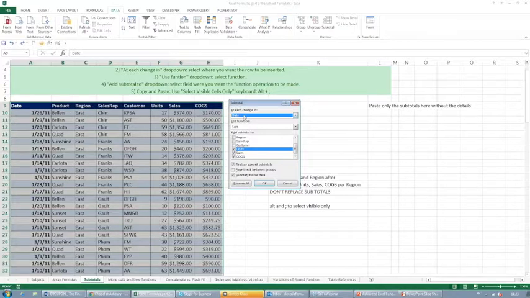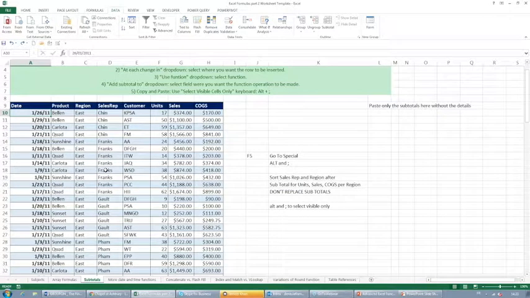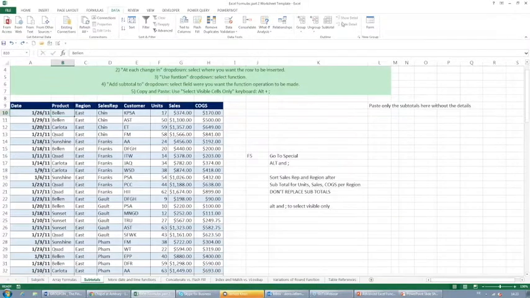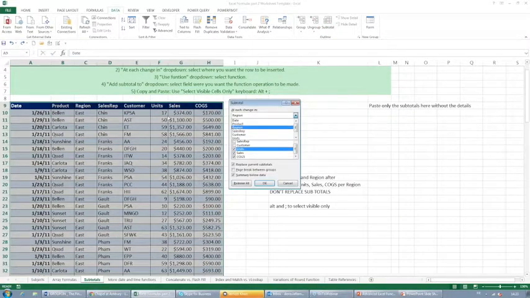So in this case, for instance, if I said add each change in product, it would say same, different, add a subtotal. So now you understand why it was important for us to sort our data so that we have same, and then if I scroll down, different, subtotal here, and it's going to add up everything that's up here, okay? So subtotals at each change in region.